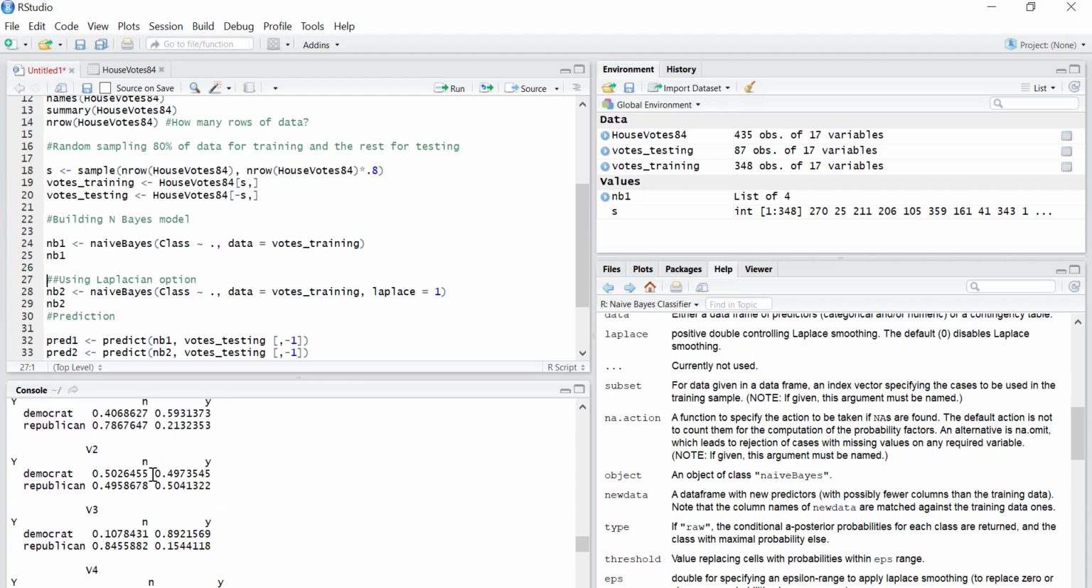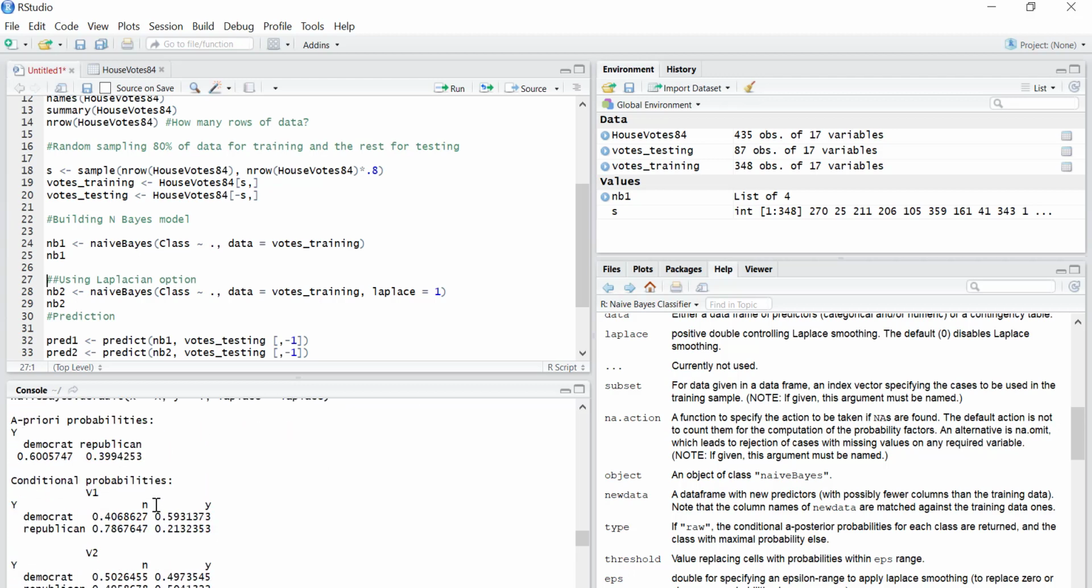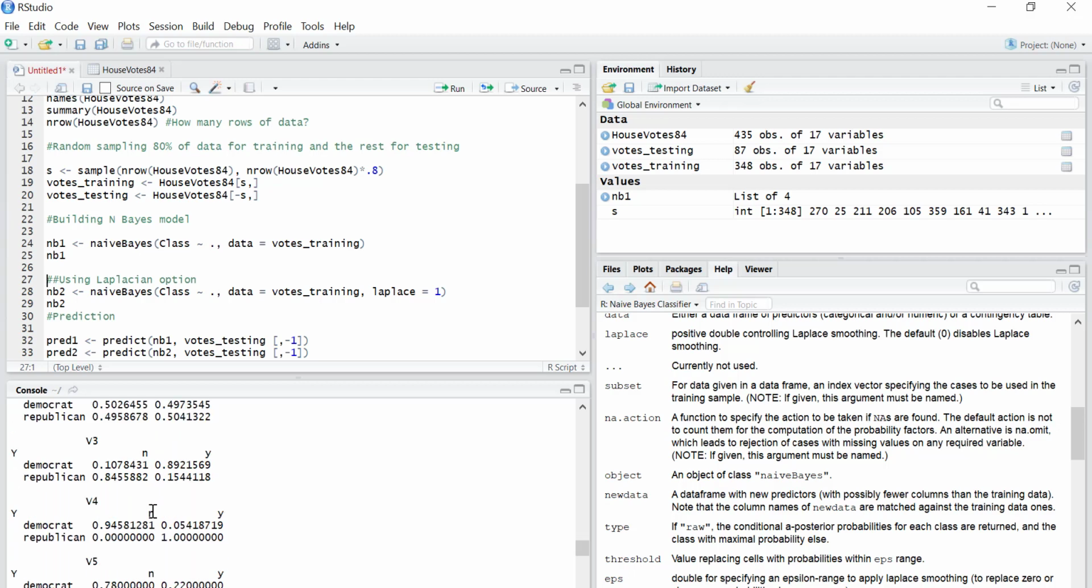In the lecture for concepts, we talked about all those likelihoods in terms of conditional probabilities. So these are all those likelihoods, the conditional probabilities for likelihood. For more details, you need to review the lectures for the conceptual part. Now we have all the conditional probabilities available in NB1.